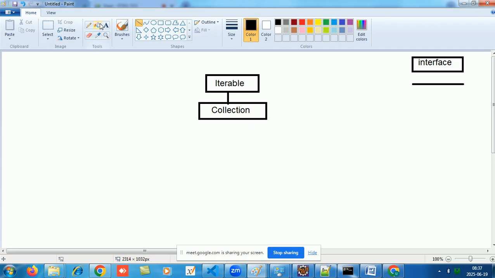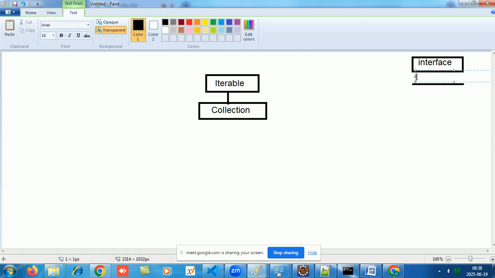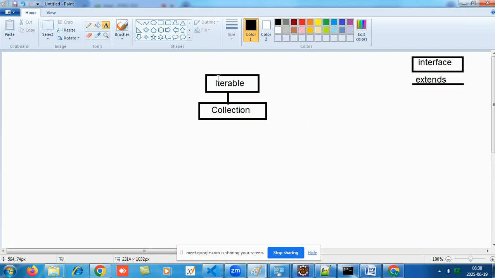So what is this black line then? Extends or implements? Interface extends the interface. A class implements an interface. Okay.